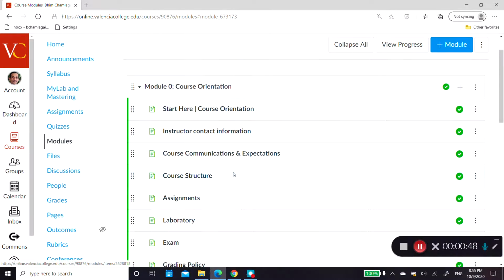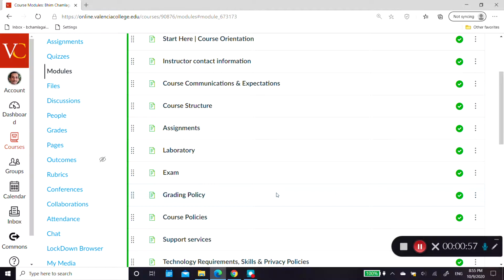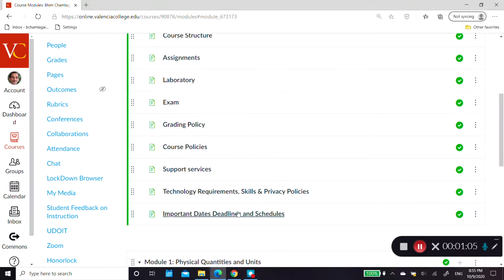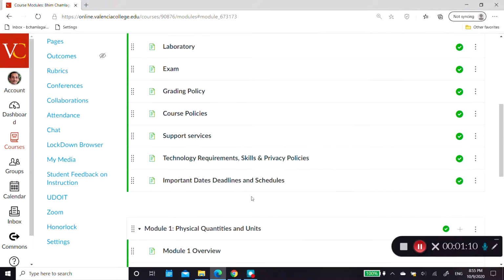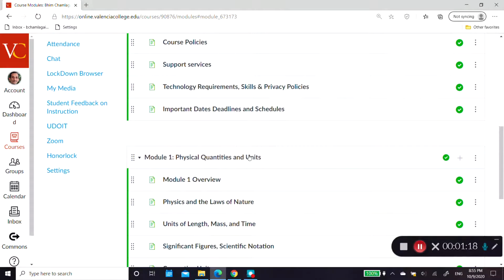Module 0 is just course orientation: course information, structure information, expectations of this course from the students as well as the instructor, and the assignments, laboratory, exams, and grading policy, and all the information about support. So just general information about this course orientation, which I can also get from the syllabus section.